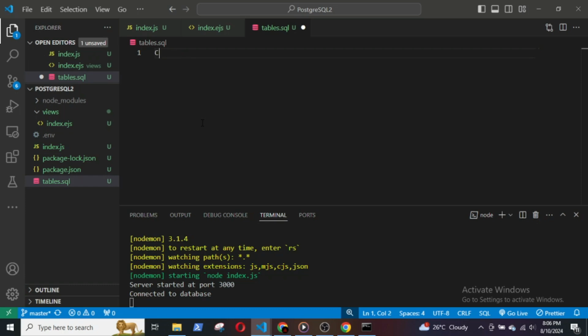CREATE TABLE booklist. We'll create a new table in the PostgreSQL database named booklist. The id column is used to uniquely identify each record in a table. SERIAL automatically generates a unique number starting from 1 for each new row. NOT NULL means that this column cannot be empty. PRIMARY KEY indicates that this column will uniquely identify each row in the table, ensuring that no two rows can have the same id.